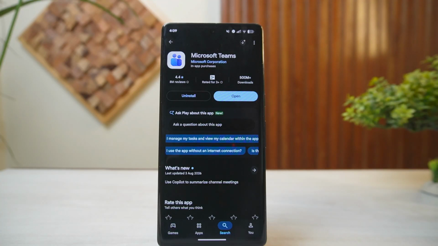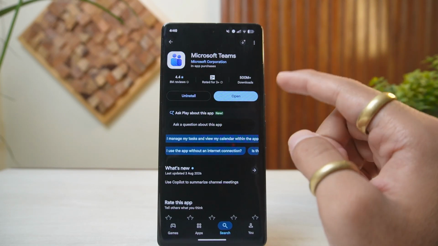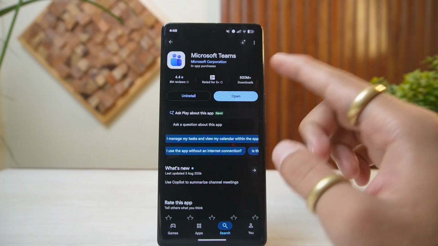How do you fix Skype cannot react to message? First things first, Skype has been officially discontinued as of 2025. So you simply have to use the officially new integrated Microsoft Teams.